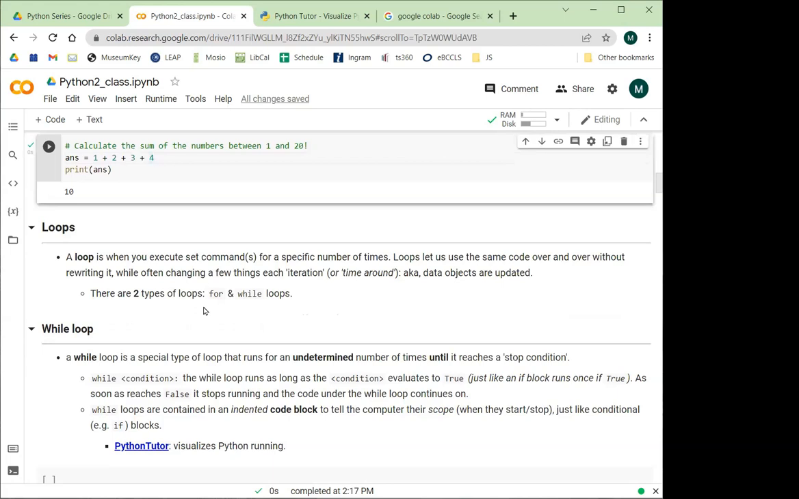So a loop is when we execute a set of commands a specific amount of times. Loops let us use the same code again and again and again without writing it again and again. We can just write it once, but we also want to change a few things each time we repeat that code. So if we want to count down 10 to 0, we do the same thing each time. We print something out, but we just change what we print out each time. We go 10, 9, 8. So we can say that in 2 lines, instead of the full 10 lines.